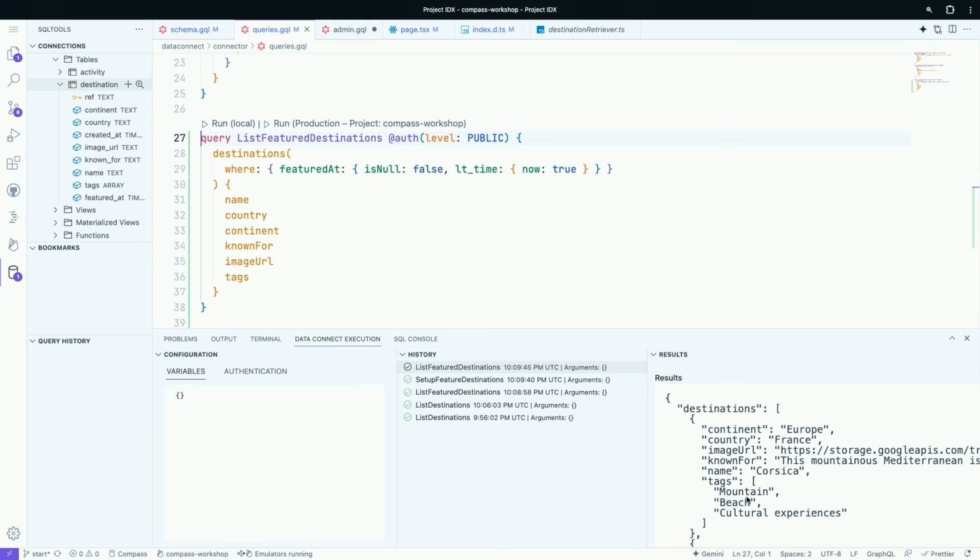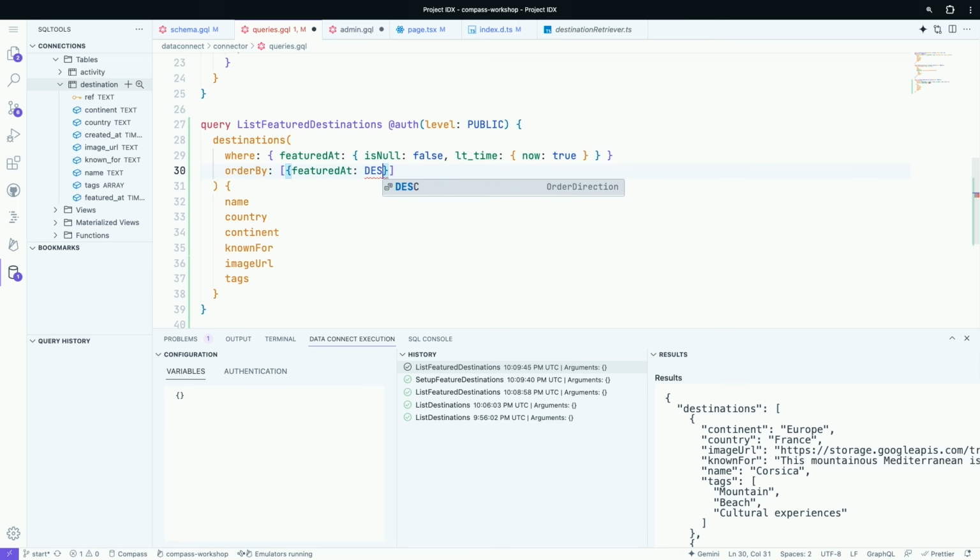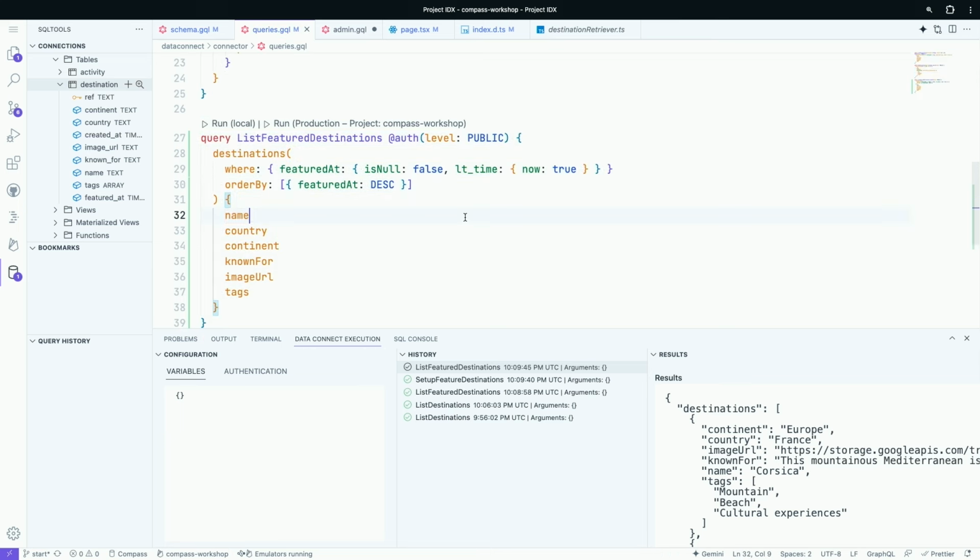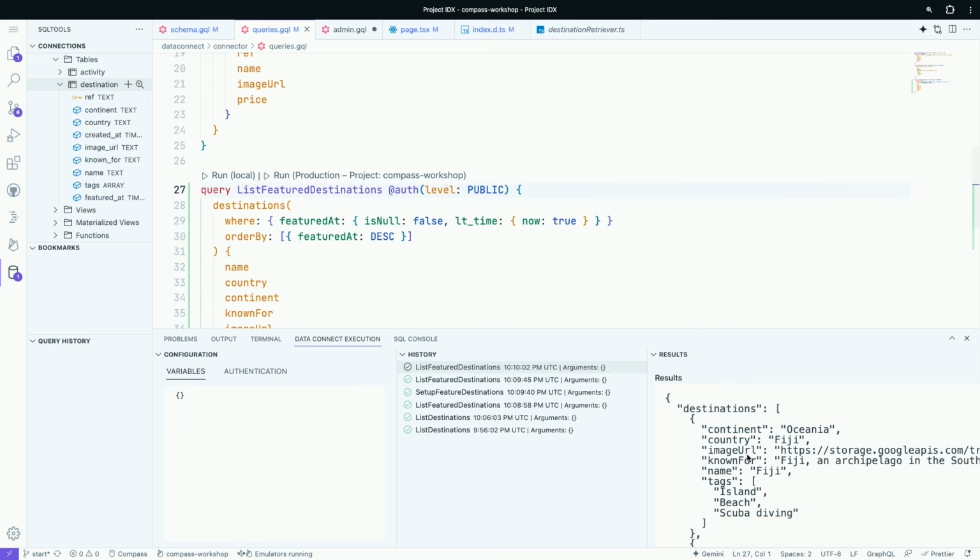Okay, we got Corsica as the first one because I forgot my order by. So I want to also order by featured at descending. And now the most recently featured item will always come up first. So you can see that Fiji, which is the one that I featured today, is the first result. So that was a really easy way to build a new query for my homepage. How do I integrate this into my application?